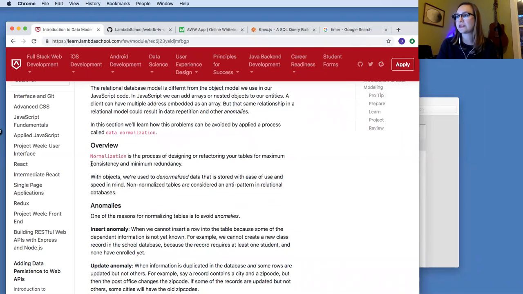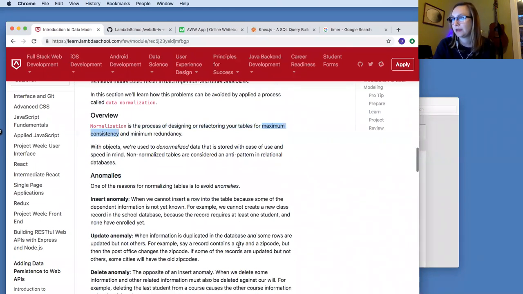I really like this definition of normalization, which is maximum consistency and minimum redundancy. That's a fancier, sleeker way of saying what we've already said. Redundancy means we don't have repeats. We don't have multiple copies of things. Consistency means that things actually make sense, that the concepts we're trying to capture are captured in the actual structure.